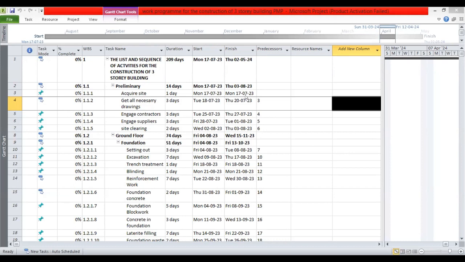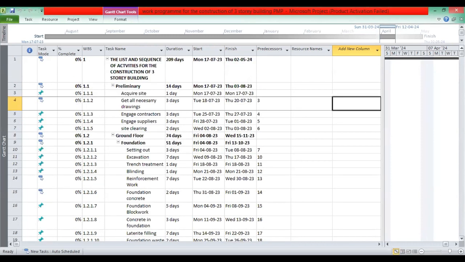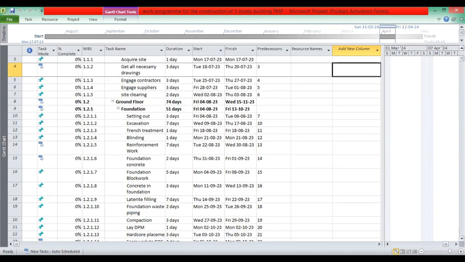This is what I did. I want to know if it is showing. Yes, I can see your screen. Okay. What version of MS Project is this? I think this is 2013. Okay. So scroll to the end. Let me see.